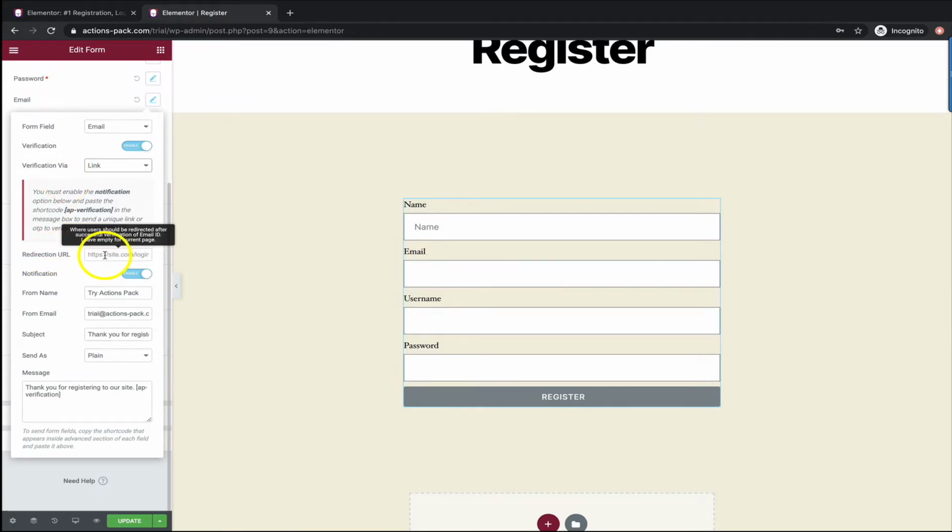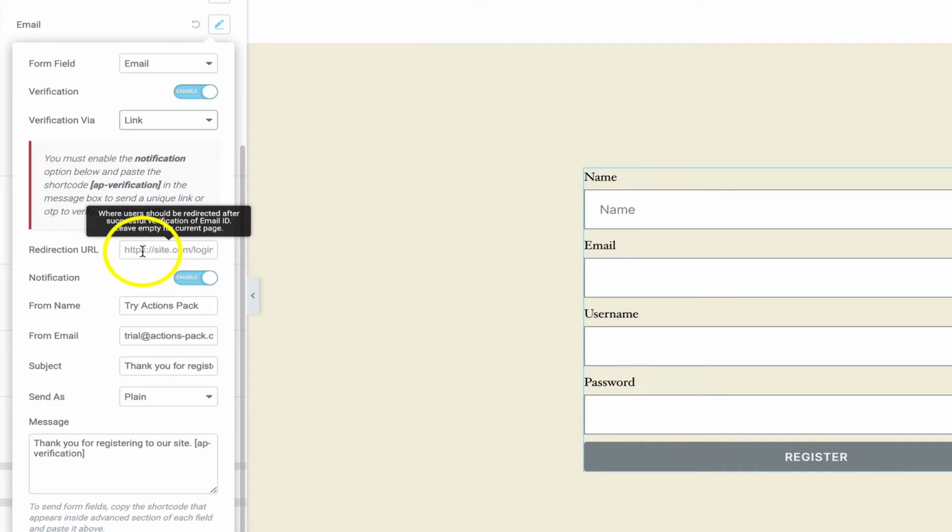But we can now enter a redirection URL, and the tooltip will tell us what this redirection URL is for. This is for after they have successfully verified the email that you send to them. This will redirect them on that click to a particular page of your website. You may have an onboarding page, for example, with further guidance, next steps, actions required, etc. And this will steer them in the right direction.